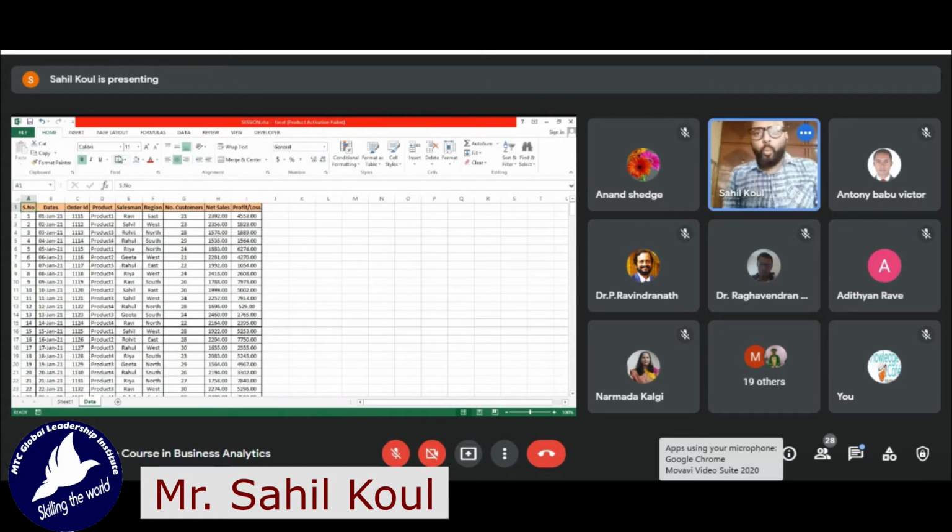Now, when we do all this, then comes the time that we format this data. We format it in such a way that merely just looking at this data, I could get some insights out of it. How that can be done is through a tool called conditional formatting.